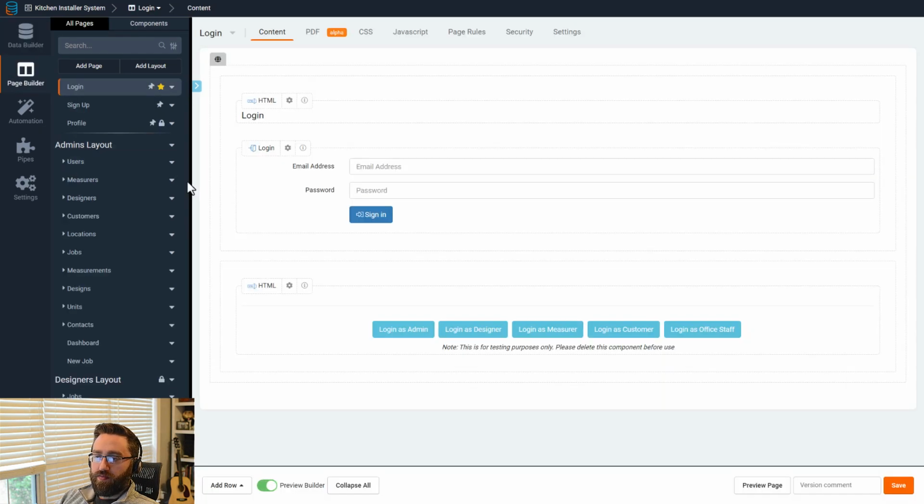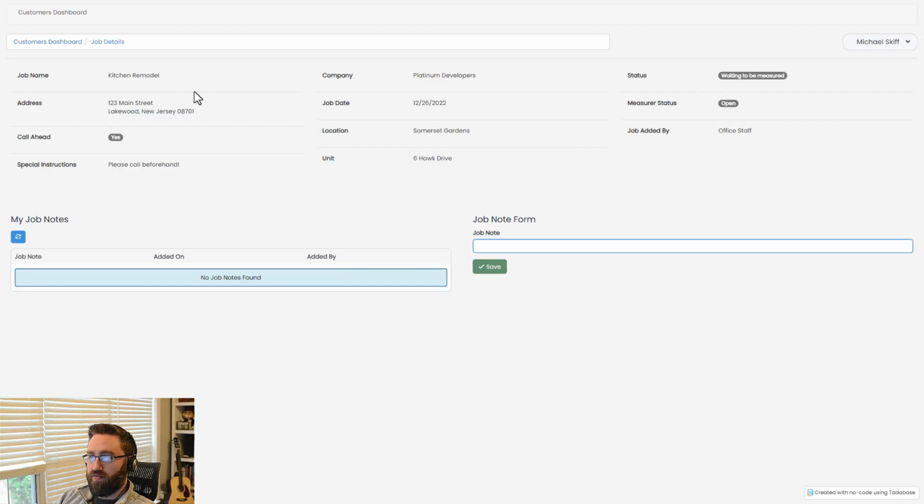Okay, now the page builder is really where you're building the meat of the application. So this is all of the pages that you're able to navigate through in order to create, read, update, delete information that's stored in the data builder. Okay, so the page builder is what we're actually viewing here.